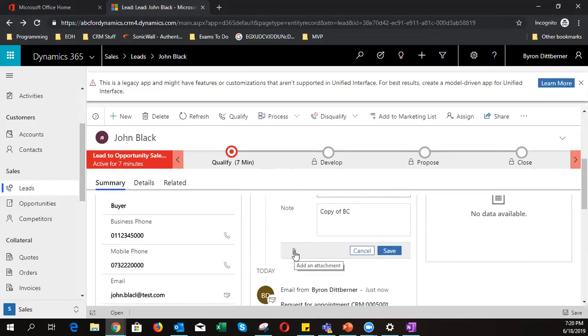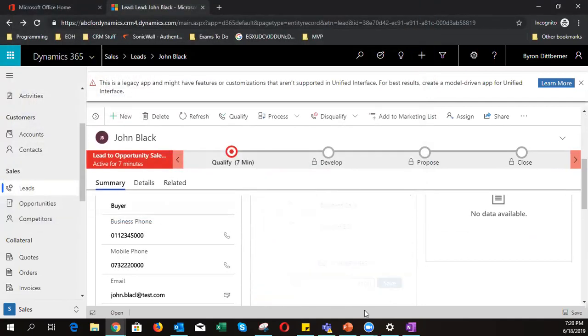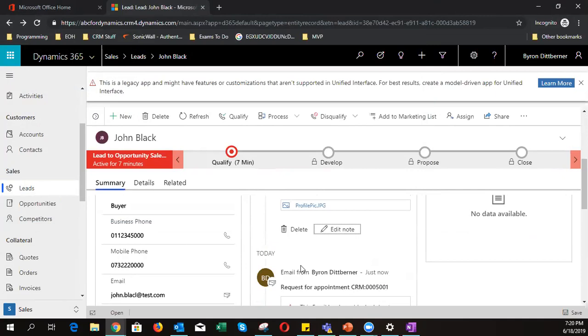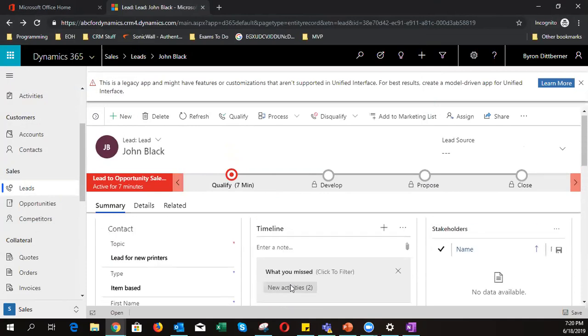So here's a little paperclip over here. We can just click on the paperclip, and it'll allow me to go and select a file and click on OK, and then save, and that file will be saved in my notes. So I can refer back to it. A lot of customers like to use this for documents, proposals, leads, quotes. Anything that you want to upload and save, you can save it. Very, very important.